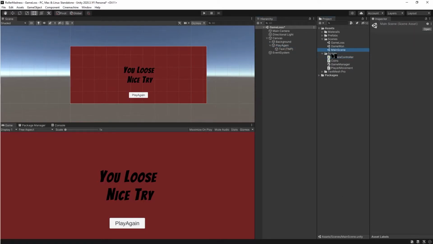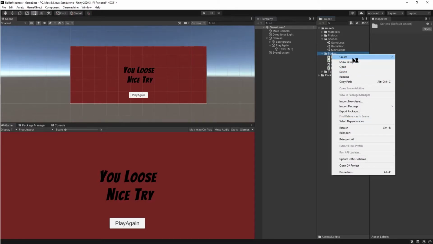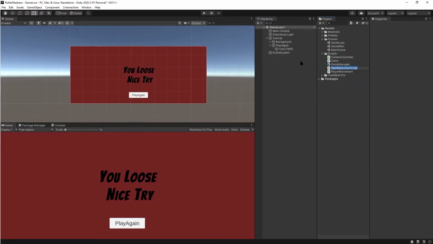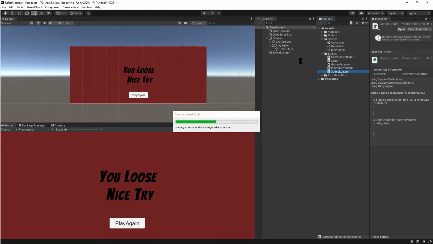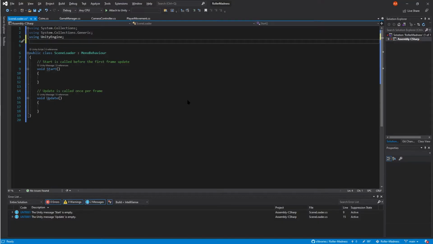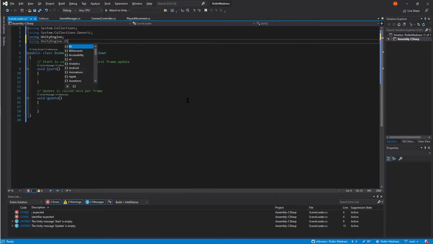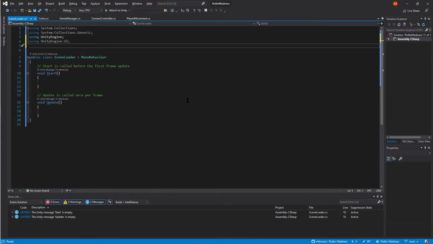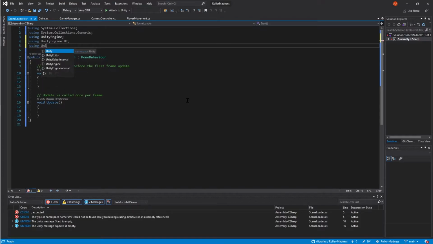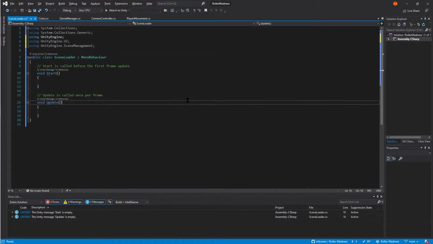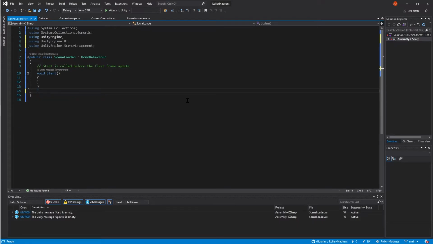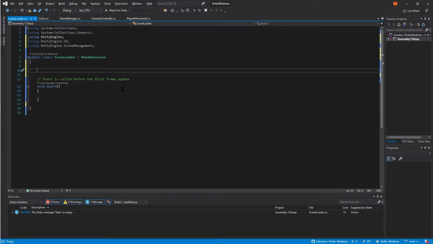We'll create a script for this. I will name it Scene. Since we have used a UI component, using UnityEngine.UI, and we are changing the scene, so using UnityEngine.SceneManagement. We don't need an Update method, so let's create some variables for our button.